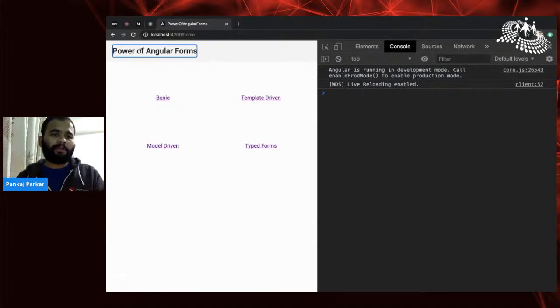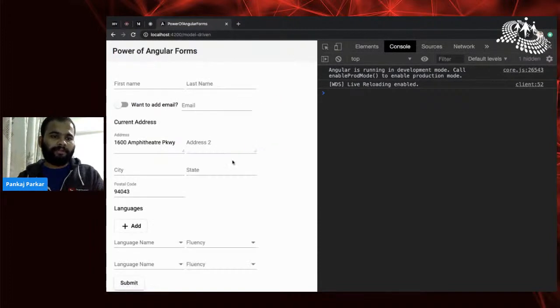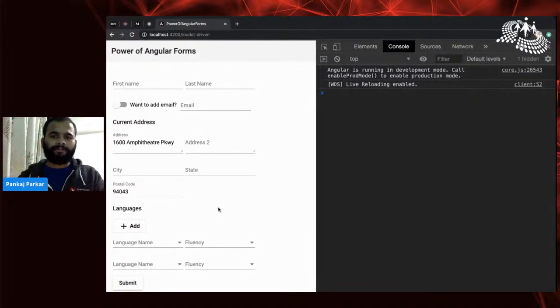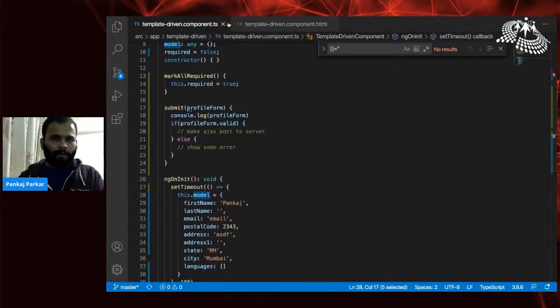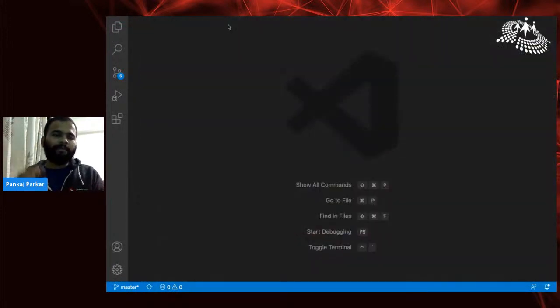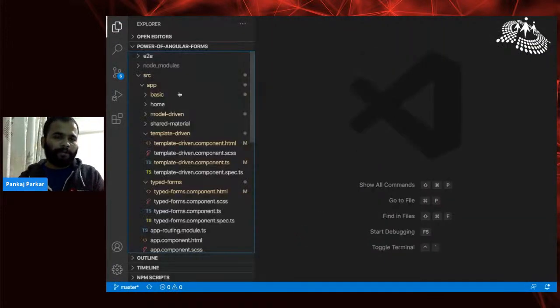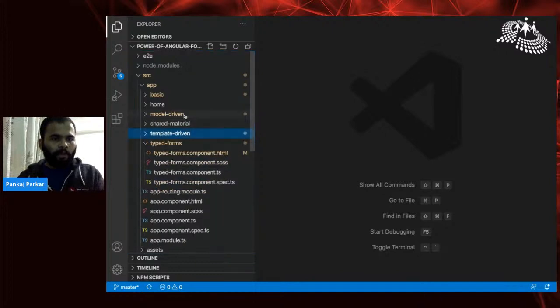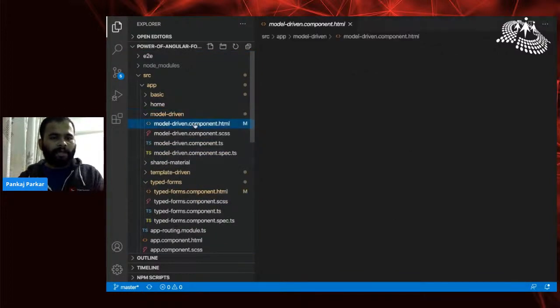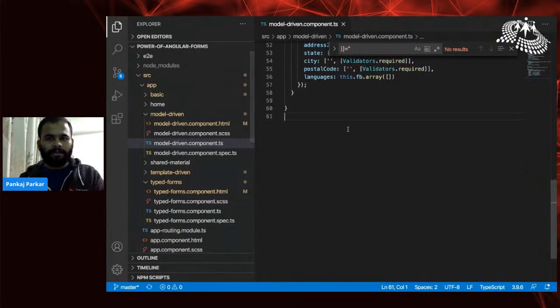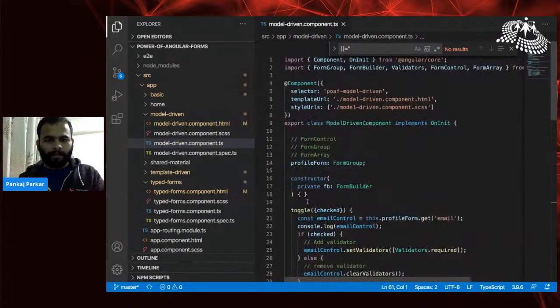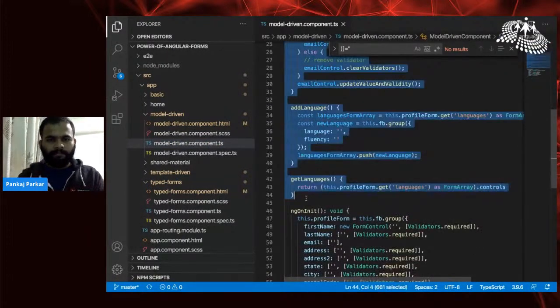So I'm just going to jump to the main page and click on model driven, and this is the same form. I'm going to convert this form to model driven. I'm going to close this HTML. So that was template driven, because I think I have only 15 minutes and I have to cover model driven also. So I'm going to open the model-driven HTML and component. This is similar. I'm going to wipe out everything.